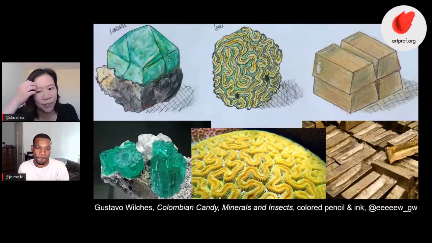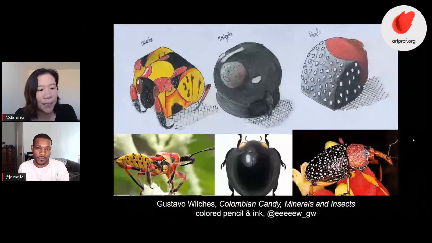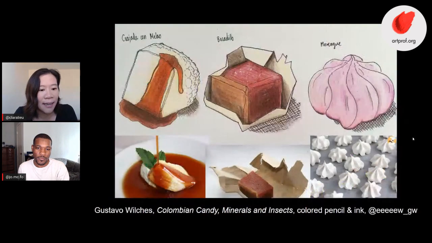I'm probably going to mangle your name, Gustavo Wilches from Colombia. And they say that for the art dare, they wanted to show the culture of their country. So for 3 weeks, they made Colombian sweets. And we also have these insects that we're looking at, and also these candies. So what do you think about these, Jordan?